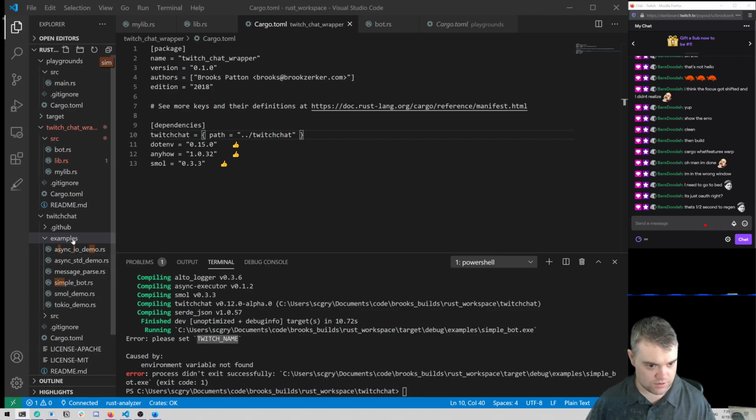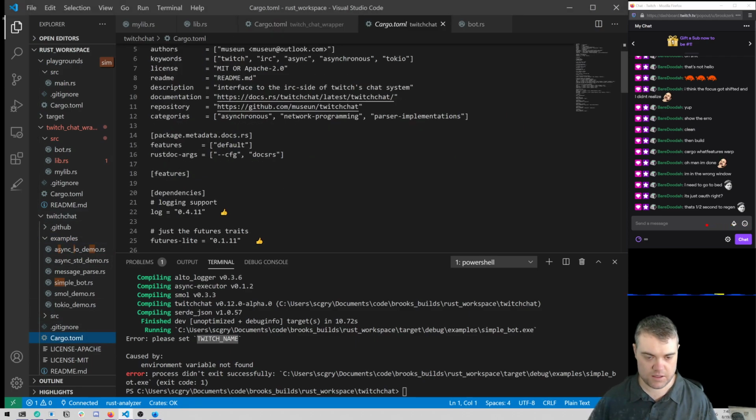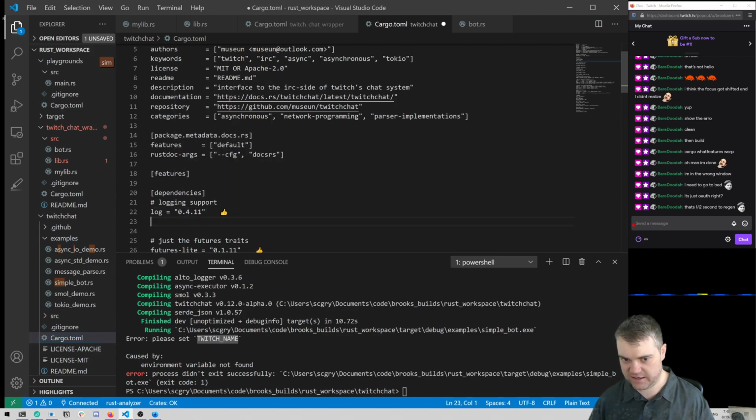I need to come into, where's the cargo toml inside of Twitch chat? That would be this one. So features, dependencies. Let's bring in for my own running the examples.